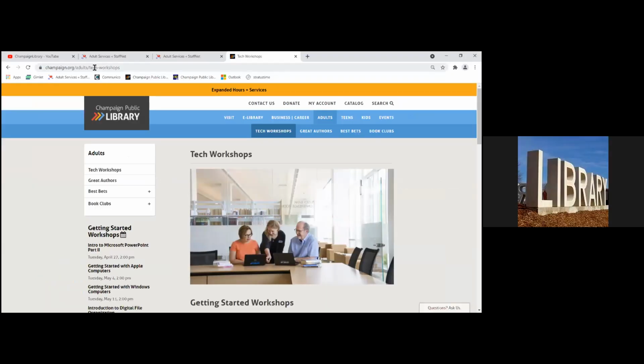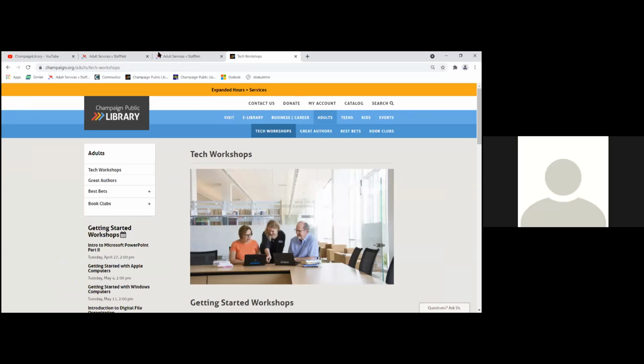Okay, so you should be seeing the tech workshops page on our website. Yes. Hopefully. Okay. So with any website, they're going to have an address up in the address bar at the top. So for us, it's champaign.org/adults/tech-workshops. I can just copy and paste that right into that little hyperlinks window. So I'm highlighting the text, I'm going to right click and do copy. So now I've got that copied.